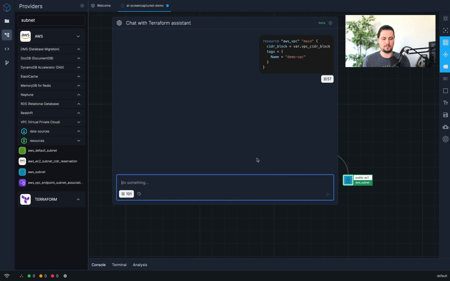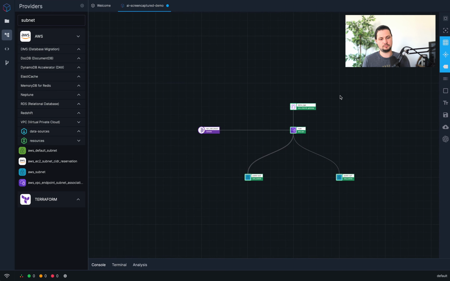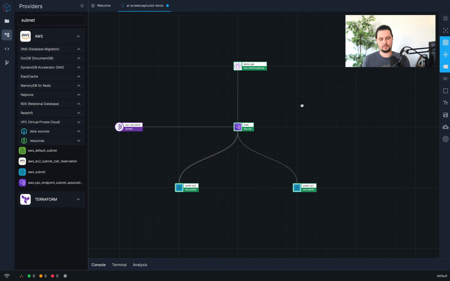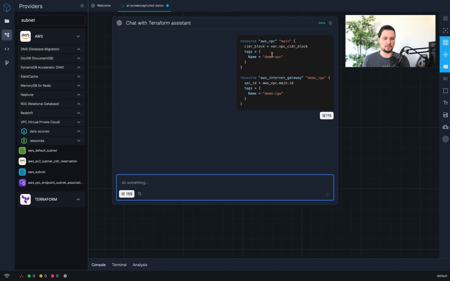Next, we'll select the VPC and we'll say create an internet gateway. So we'll create the internet gateway, link it to the VPC, and tag it using the same scheme which we have been using in our project. We'll start a new conversation using the internet gateway and the VPC in our selection, and we'll say create a route table.